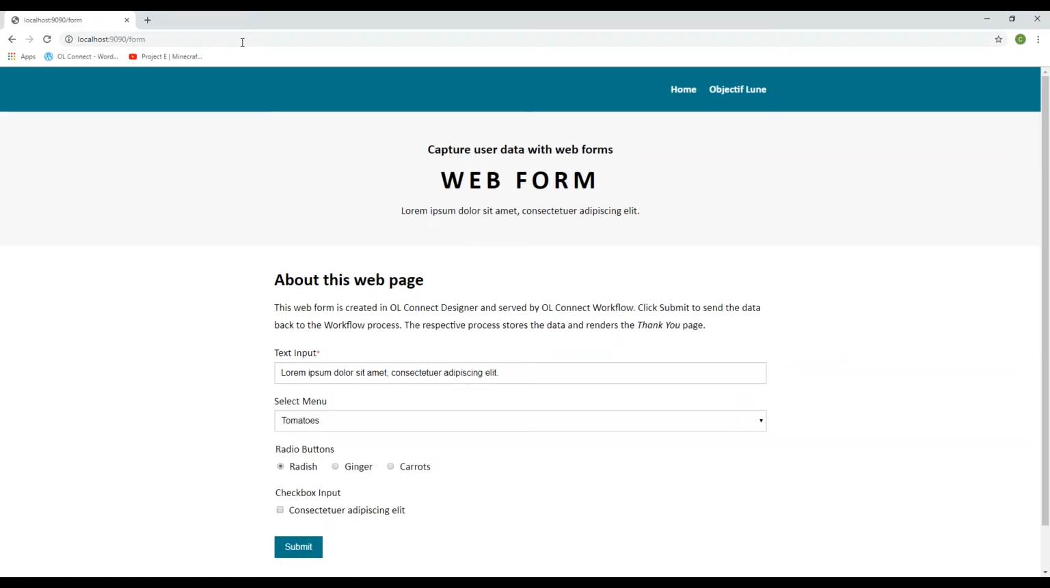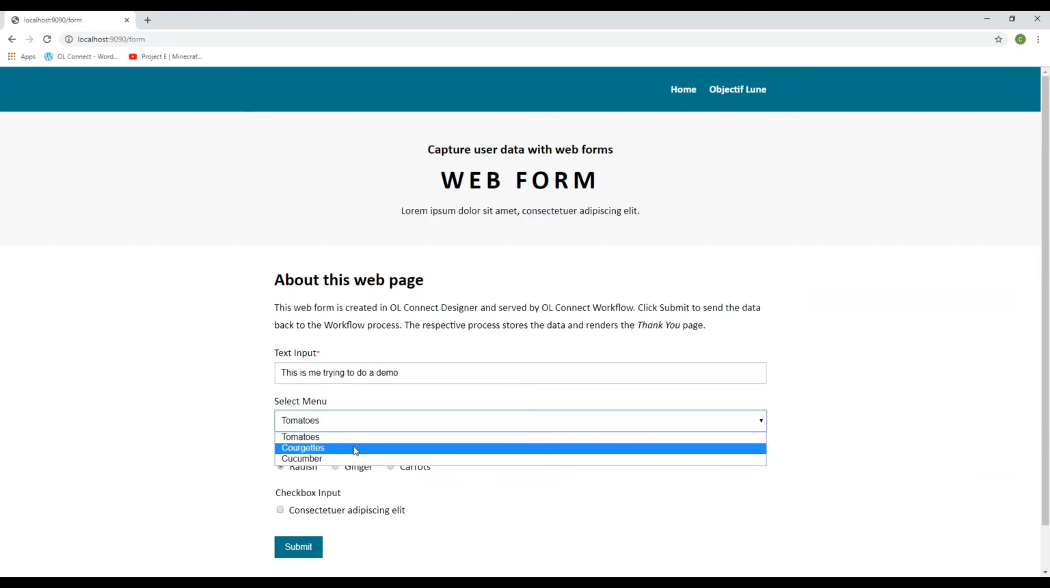Now, this time I get a little bit more. So I've got a web form with some data, and I've got 4 input fields. The first one is a simple text field, so I can remove this. This is me trying to do a demo. So that's my text. I then have a drop-down box, which allows me to select courgettes or cucumber. I think today I'm going to select courgettes. I don't actually like them, but that's neither here nor there.